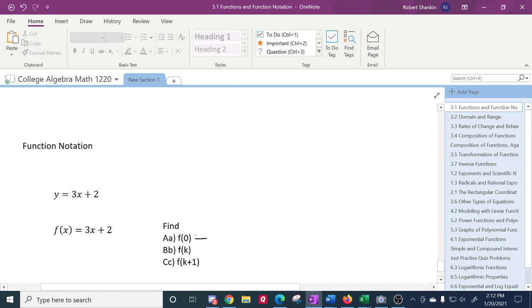Okay, f of 0 is... what this rule really means is f of anything is 3 times that thing plus 2. And 0 goes in this empty bracket and this empty bracket. 3 times 0 is 0, plus 2 is 2. k would go in here and in here, and I would get 3k plus 2.